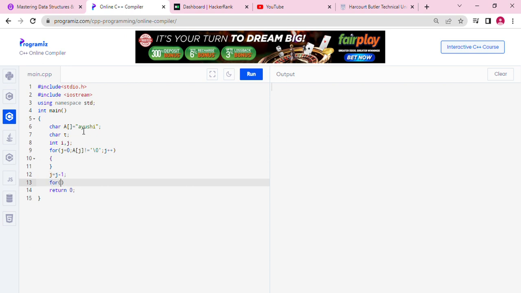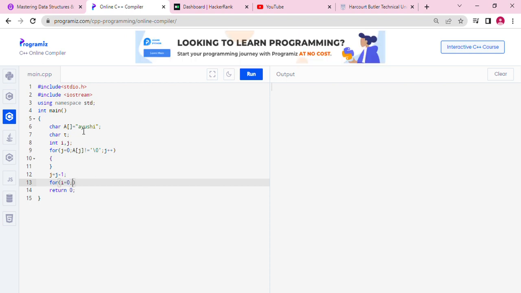After this we are going to use again a for loop for i equals to 0. i should start from 0 and it should go up to i less than j, then i should be plus plus and j will be minus minus.